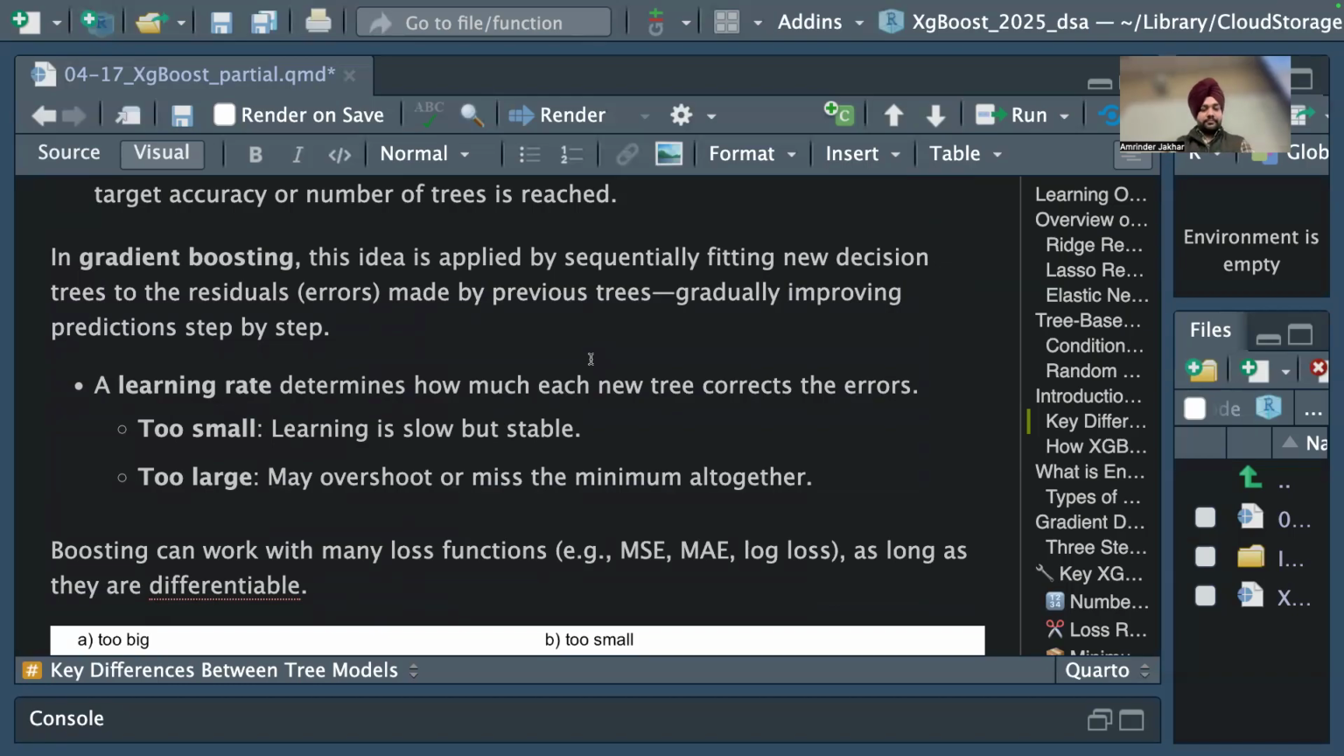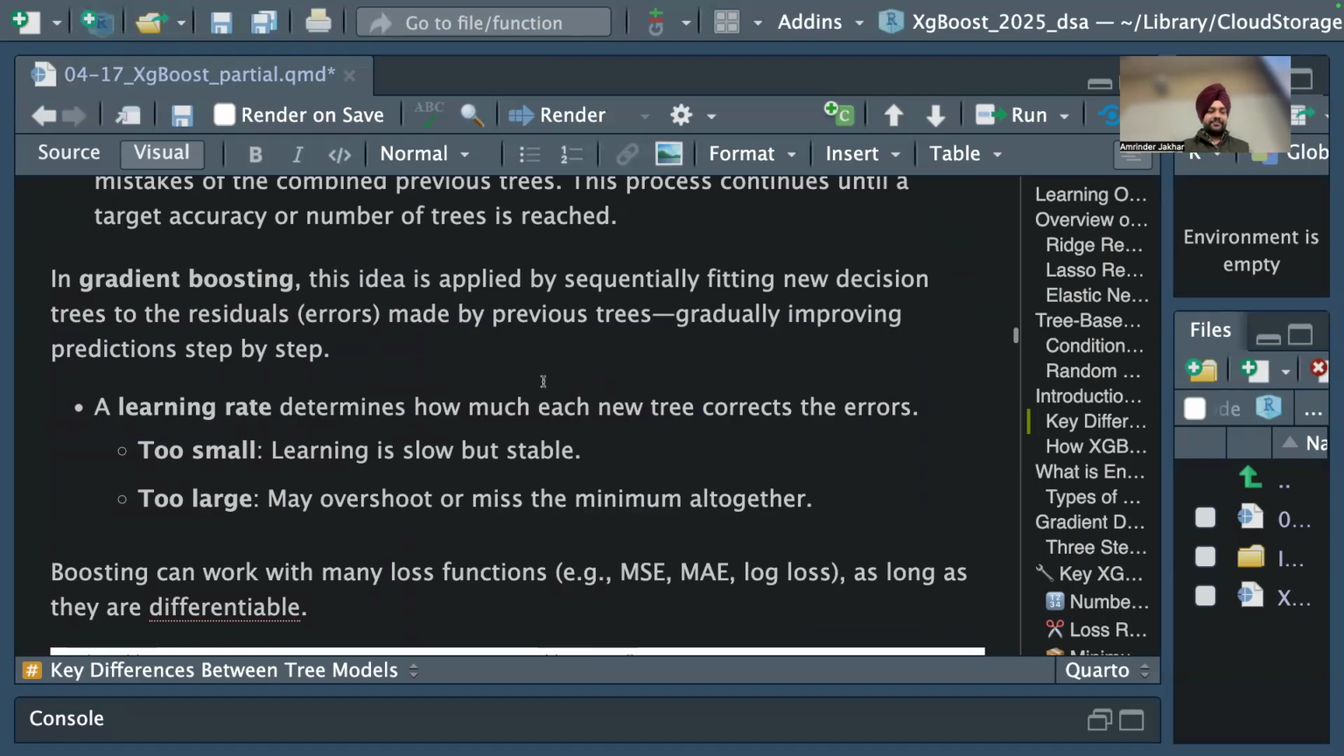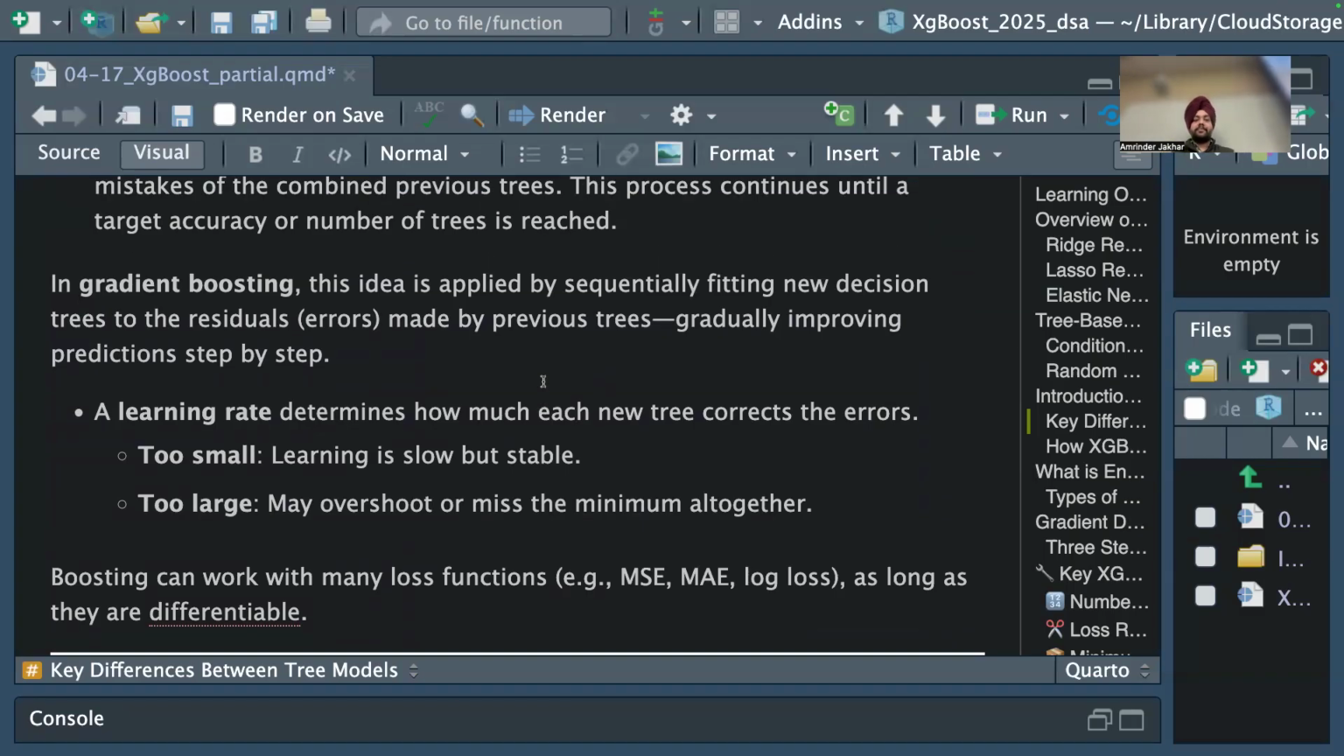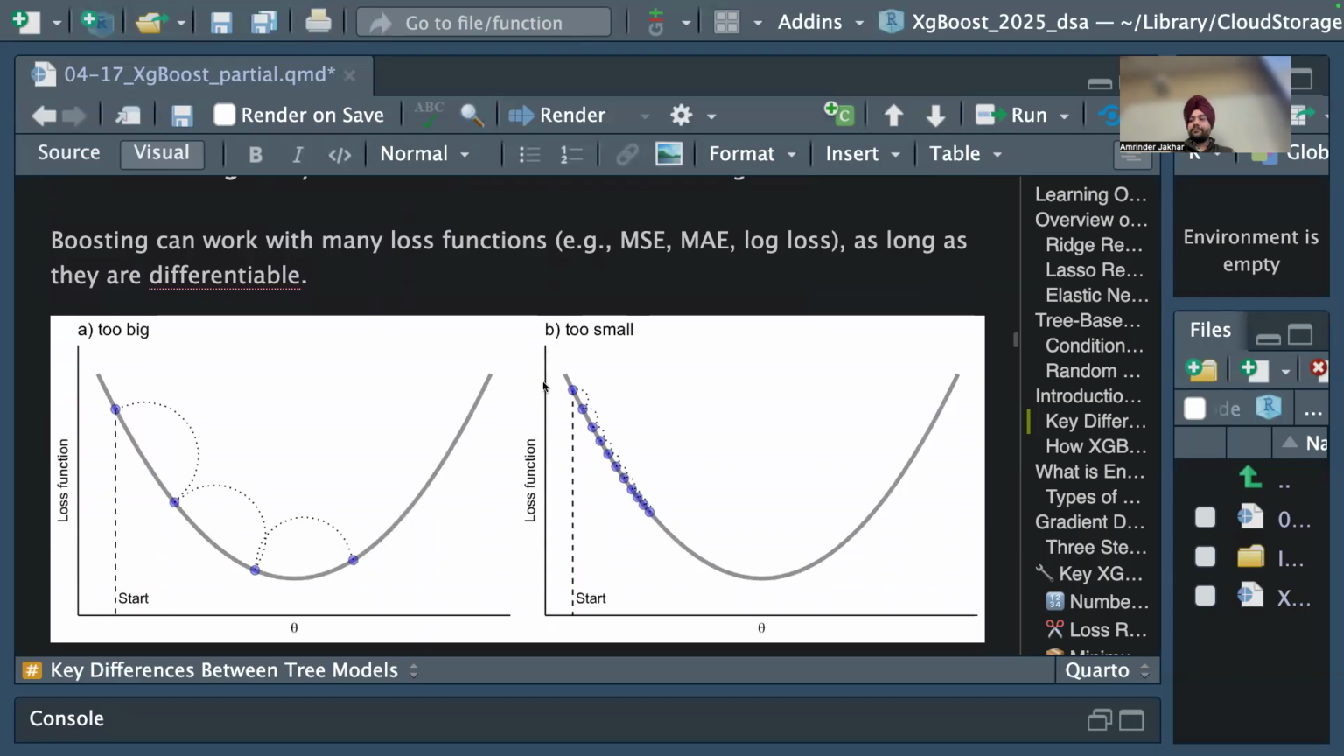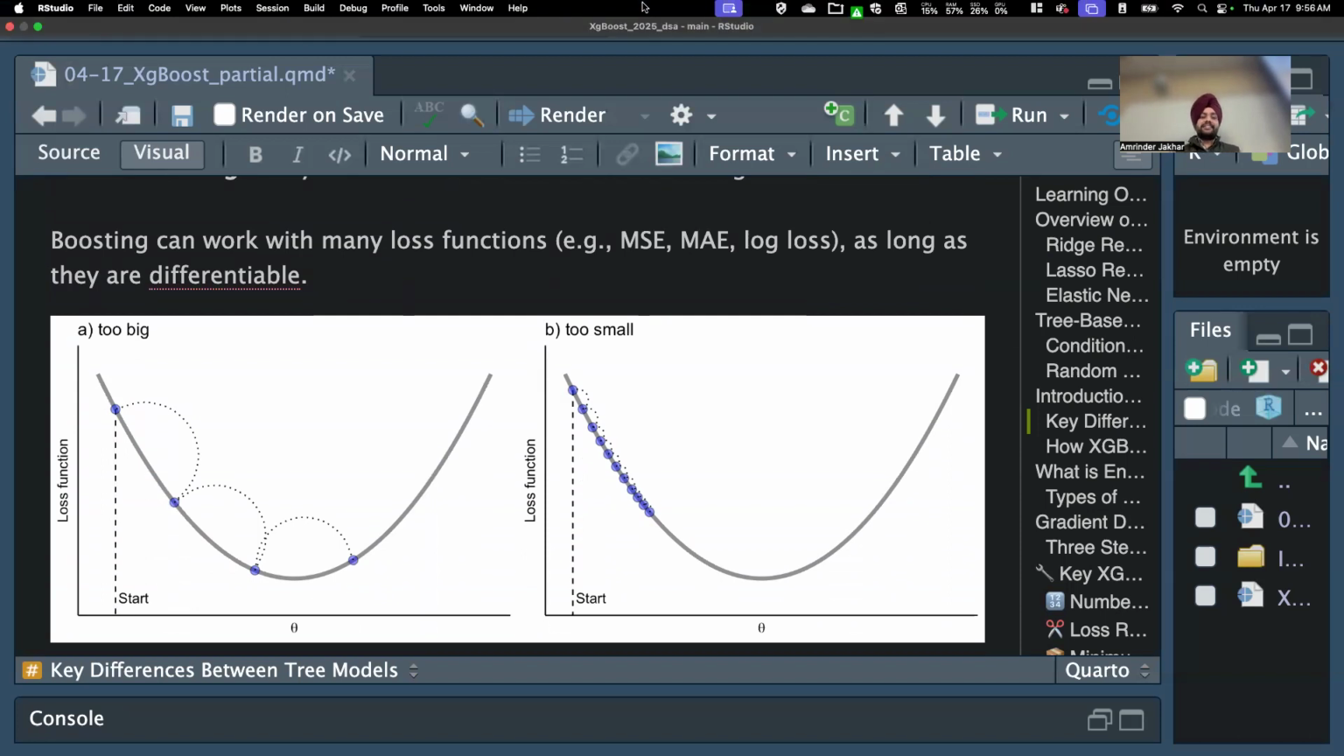Hey, Amrinder, I have a question. For this learning rate, when you tune the hyperparameter, do you have to check with an increasing learning rate and a decreasing learning rate, and how does the model predict? Is that right? Yeah, that's right.